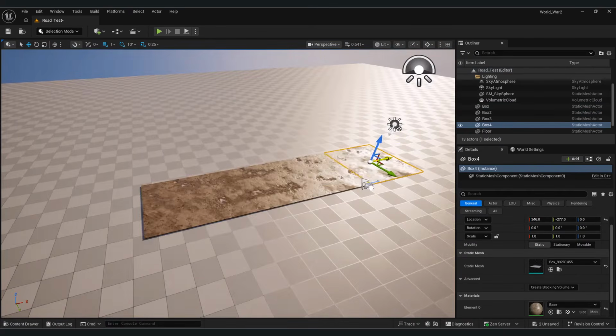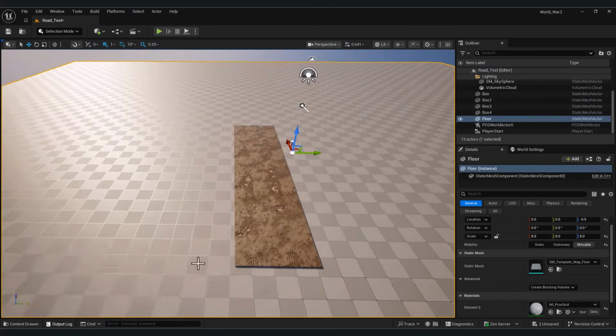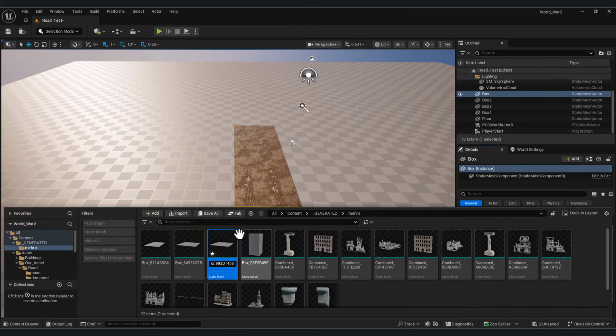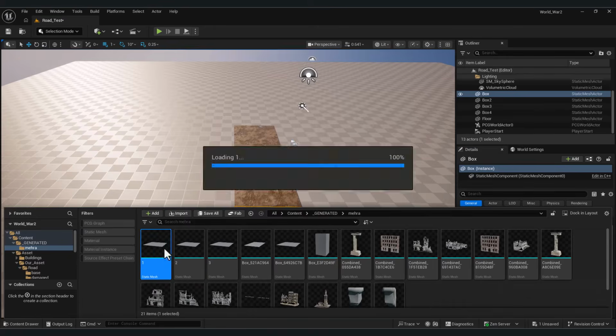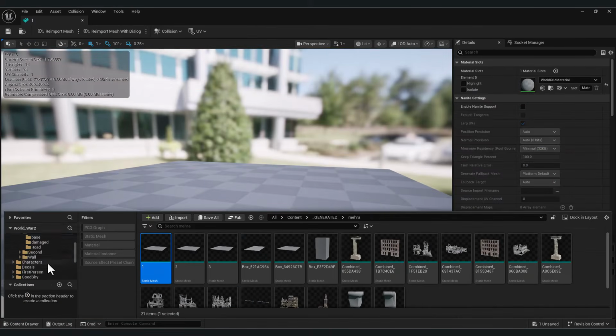You could do this manually, but that's not very efficient. So let's use the new PCG menu. First, we duplicate our mesh a few times and give them different names. We assign one material to each mesh.